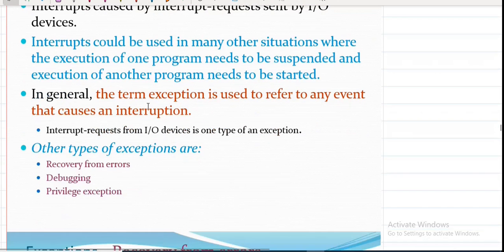Now we'll move on to the other category of interrupts. Interrupts could be used in many other situations. For example, I told about programs where execution of one program needs to be suspended and execution of another program needs to be started. That's what happens in interrupts. We have compared interrupts and subroutines. So what is the difference between interrupts and subroutines? What happens when an interrupt occurs?